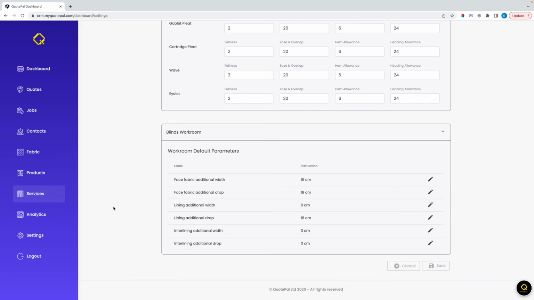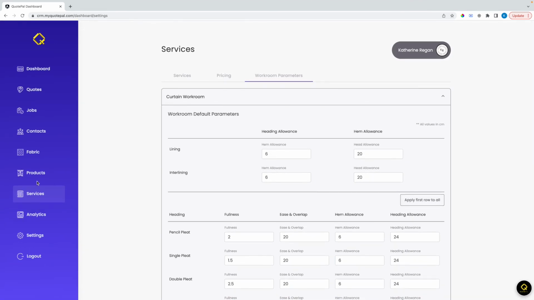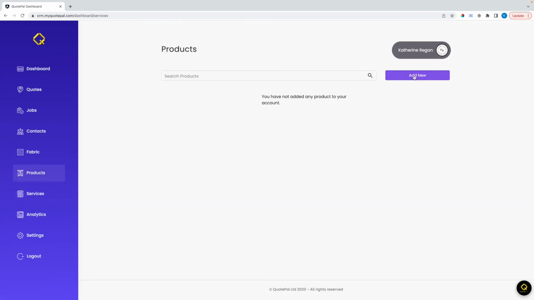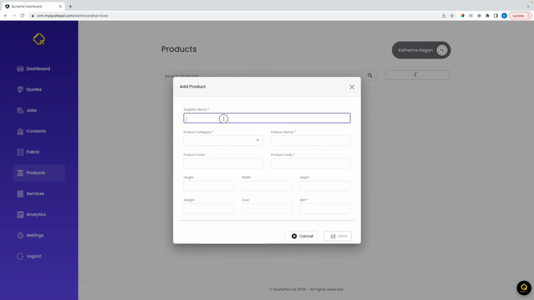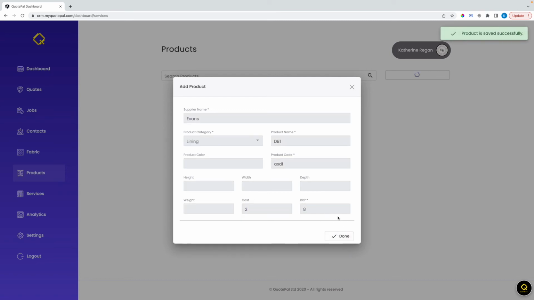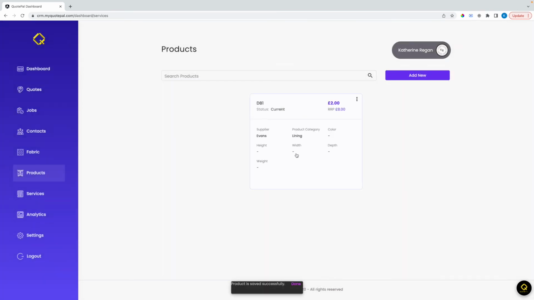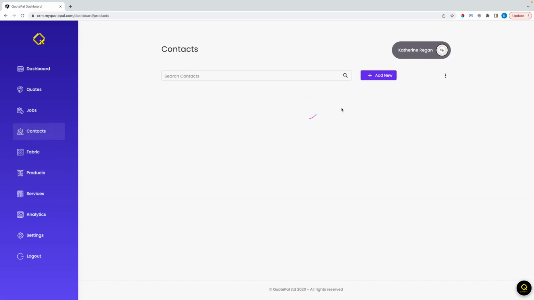So when you've done your settings and your services, you now need to start creating some products. So go to the products module, select Add New, and start entering the information that you need to create your first product. So I'm just going to enter here my linings. I recommend you go through and start just putting in your linings and interlinings so that you can begin creating quotes.